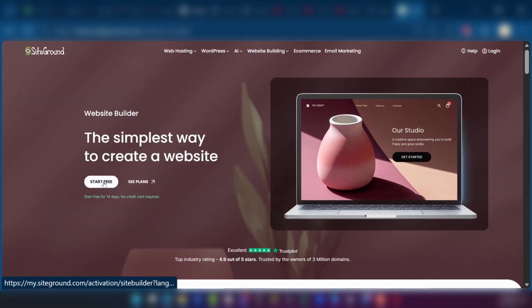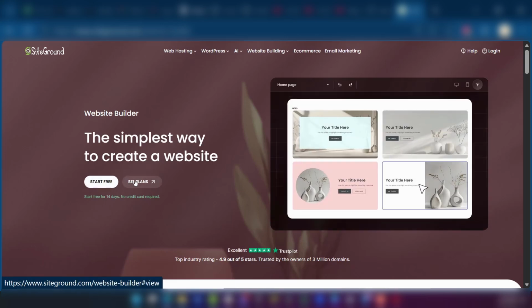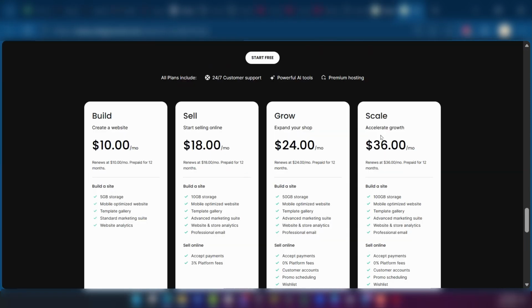And of course, you can click on Start Free. However, it is important to understand the plans as well. Now, for those interested in using SiteGround to create your website, this is what you'll find. You have Build, Sell, Grow, and Scale. Now, the Build is at $10 per month. And with this, you can build your site with 5 GB of storage. Your website will be mobile optimized, you get a template library, standard marketing suite, and website analytics. The rest provide you more.